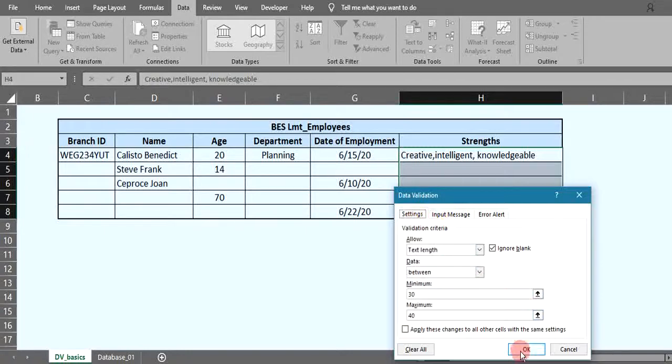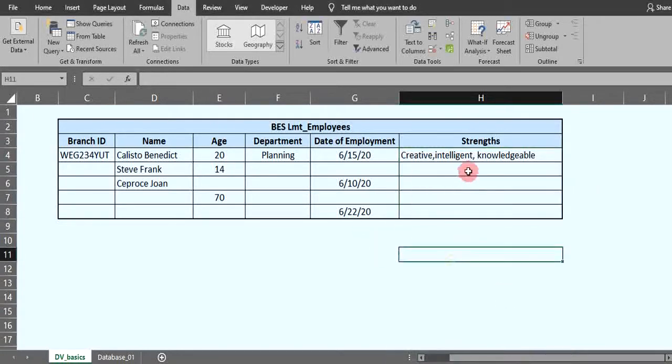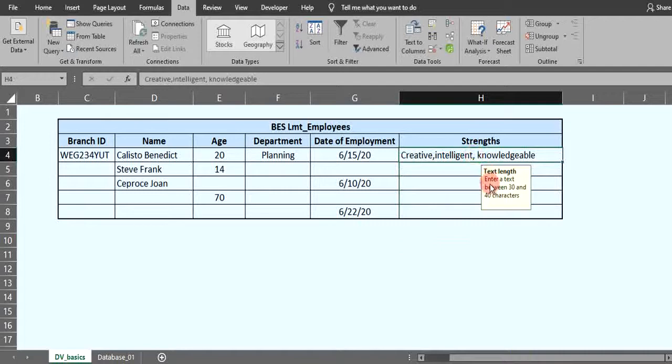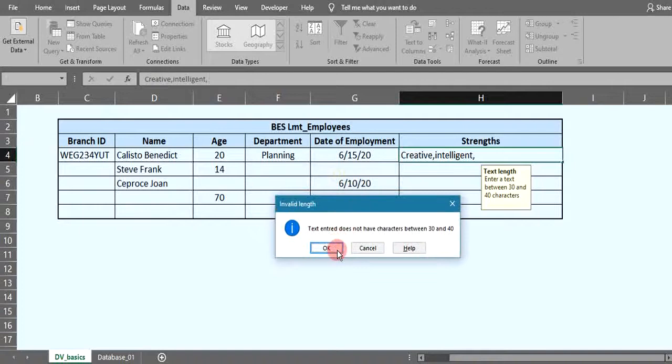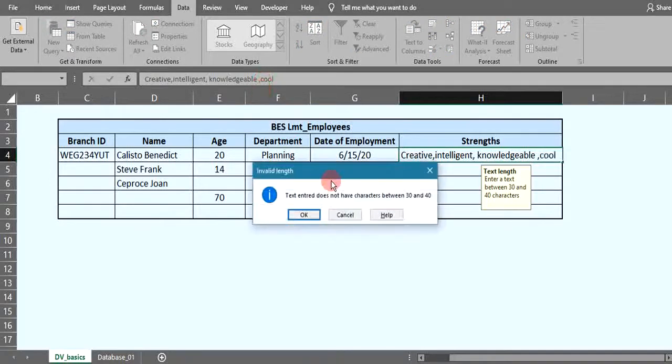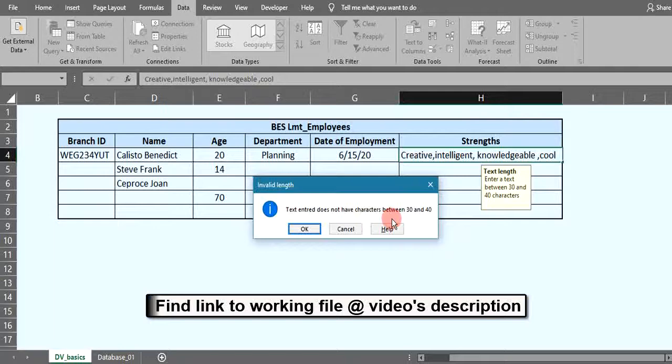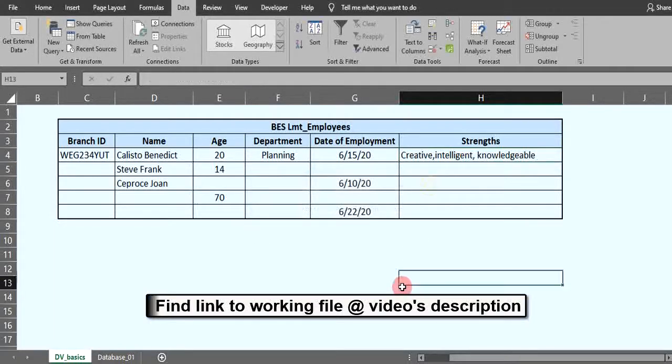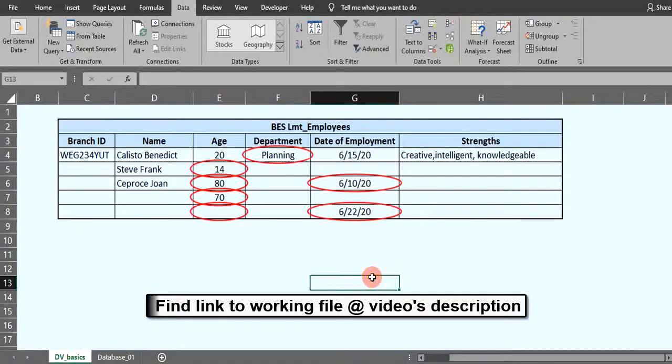So now when you click on OK, anytime you click in this particular cell, you have this input message, text length, enter text between 30 and 40 characters. If you come and enter a very short text, you will be told that the text entered does not have characters between 30 and 40. And also, if you come and enter a very long text, the text entered does not have characters between 30 and 40. So that's how we use data validation in Microsoft Excel.